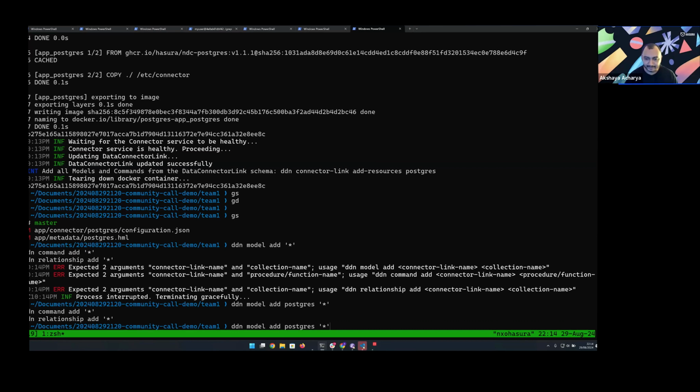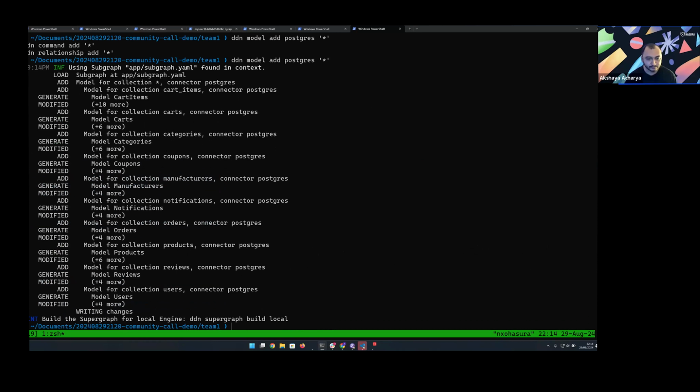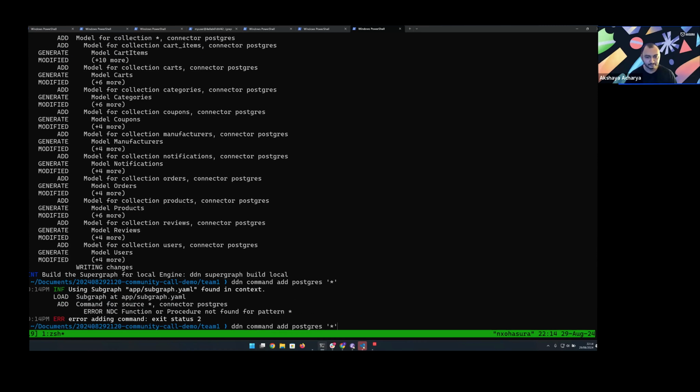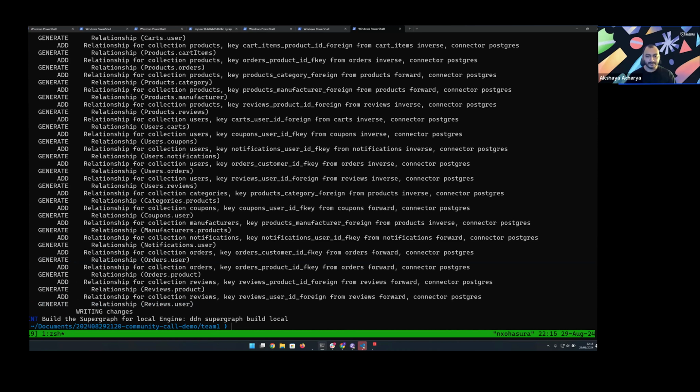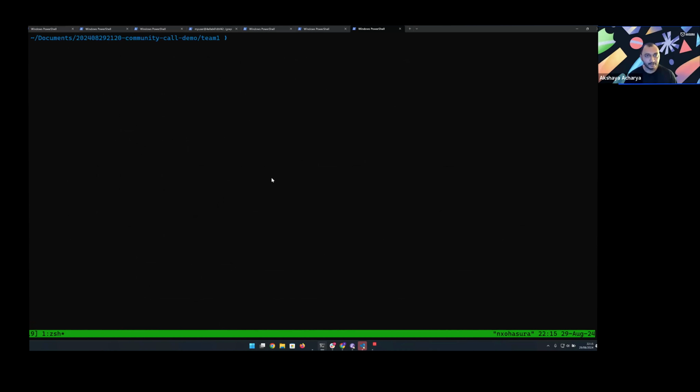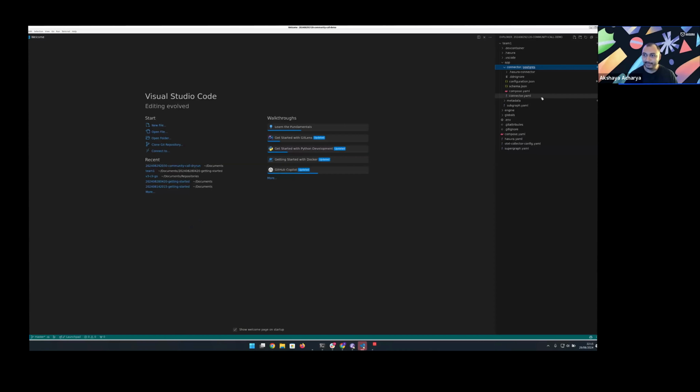So that's the name of the connector and a glob pattern matching the collections that we want to add. Similarly for commands and relationships, there are no commands on this connector. Let me add all the relationships. All right. And now we've generated all the metadata we need to set up our API.